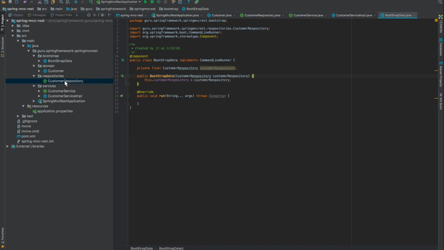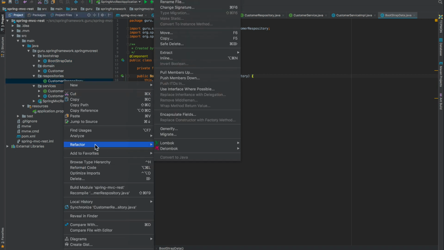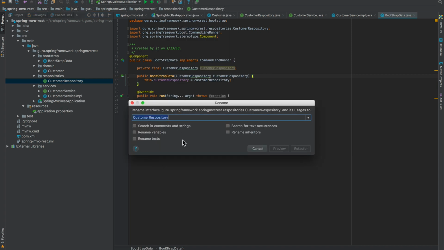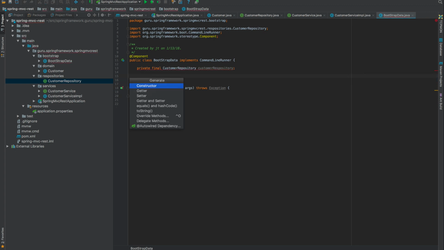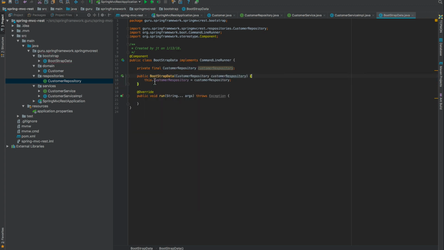So let's fix this customer repository name here. Come in here to refactor, rename. We'll fix that little typo that's starting to bug me. You can see that IntelliJ did go in and redo that. So for this, we'll regenerate the property name. And now what we want to do is create a new customer.